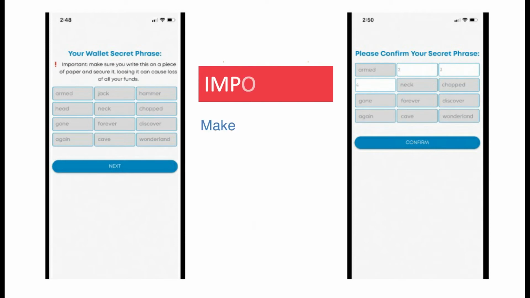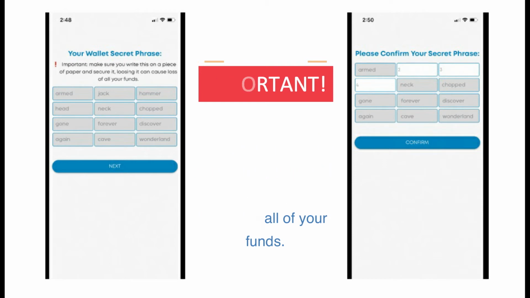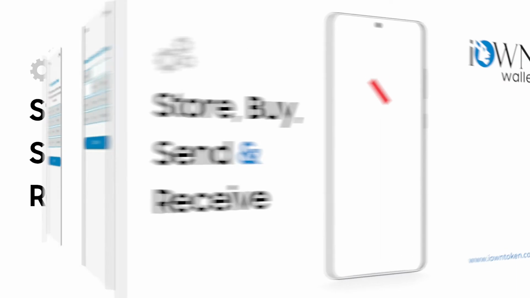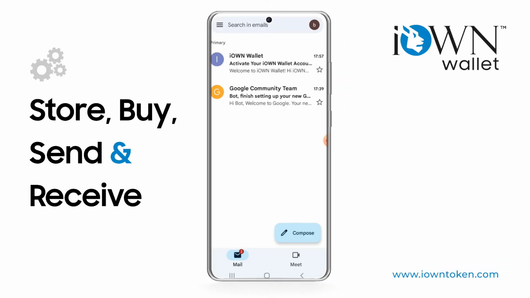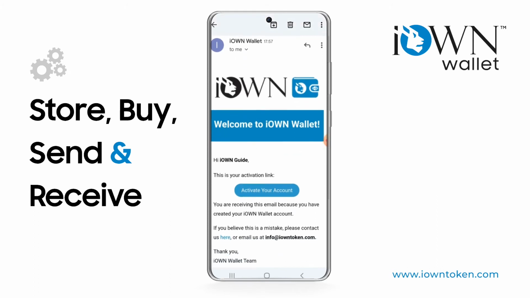Make sure you write the 12 words appearing on your app on a piece of paper and secure it. Losing it may result in losing all of your funds. Next, fill the missing 3 words in the blank spaces using the words you have written down on the paper. By now, you would have received a wallet activation email. Open your email and click Activate your account.